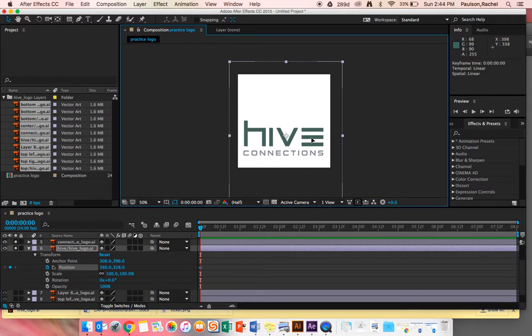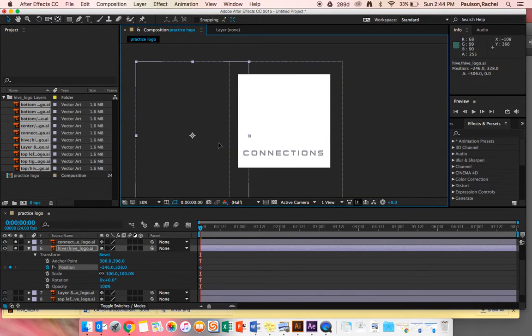And I want Hive to be off of the page. So I'm going to slide it off, and I'm holding the shift key so that it doesn't move up or down, so that everything still aligns. So right now I've got a keyframe. I've got my position of my object at this point in time.